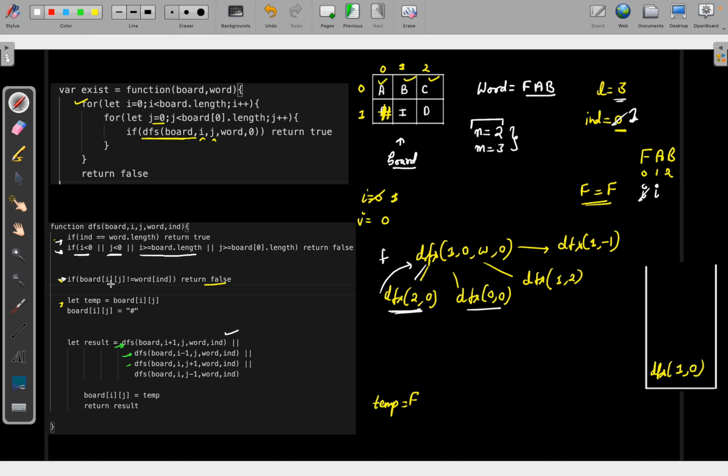Right. Then I will check, is board of i j not equal to word of index? So board of i j is A now, right, 0, 0 is A, which is equal to word of index, that is A. So this condition won't be true. Again, in my temp I will store the A and I will make it hashtag. So I will make this also hashtag, and from here I will do the function calls again. So this function call is done, so I will simply remove this one, and we are talking about this function call. Okay, so let's execute this function call.